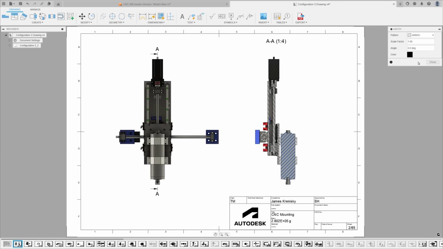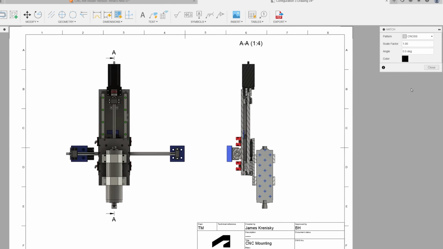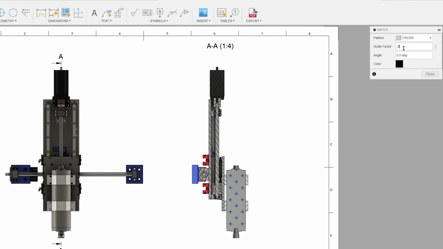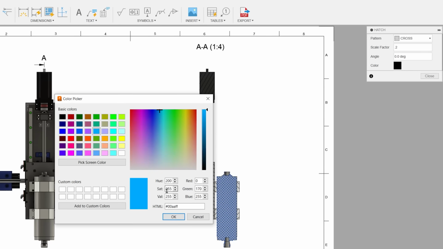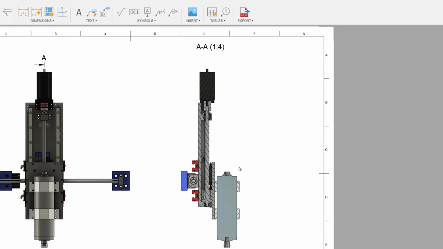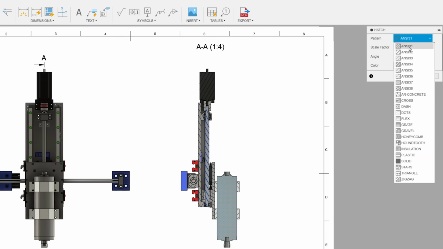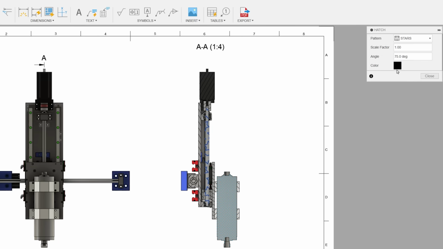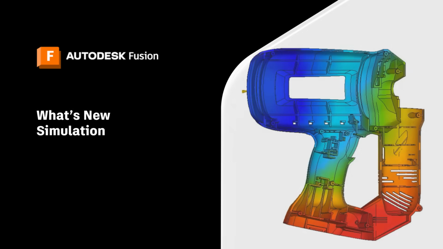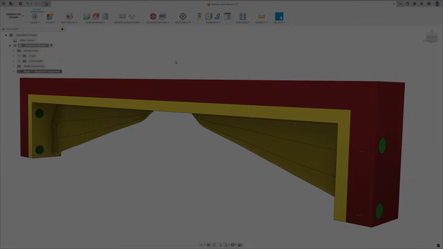Responding to numerous customer requests, the latest update introduces solid fill hatches, along with a revamped look and feel for the hatch command. This enhancement is visually represented through new preview icons, making the selection process more intuitive and user-friendly. Additionally, users now have the option to further customize their section views with 15 new hatch patterns, expanding the range of visual detailing available. Dropping into the simulation environment, we have a few updates here as well.